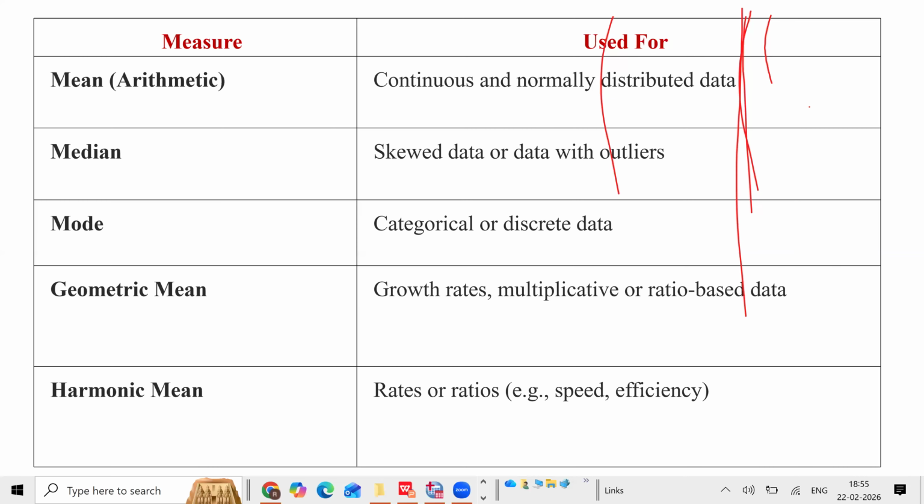And this table shows which particular statistical measure or measures of central tendency should be used. Arithmetic mean can be computed for any continuous data. Median is for skewed data or data with outliers. So if you have a data set which has some very extreme observations, and you compute the mean, it will be more inflated, more affected.